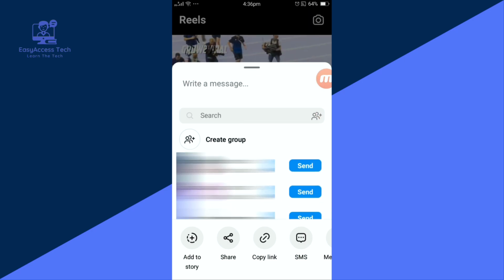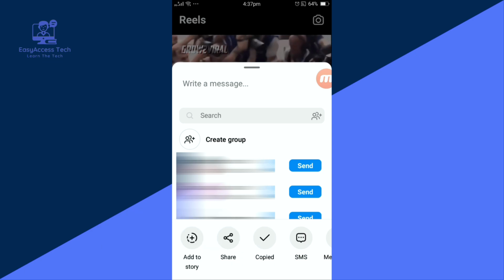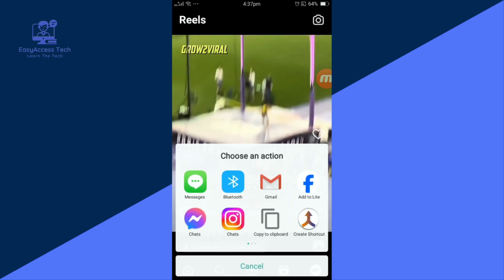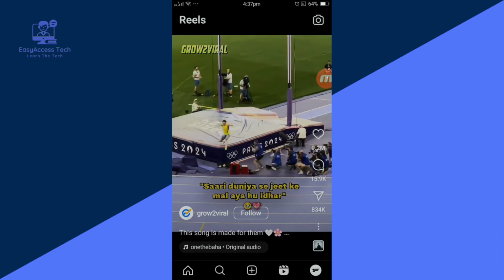But that's not all. At the bottom, you'll find more sharing options. You can copy the link and share it on any platform you like. If you want to share it through other apps, tap the share button. You will see options like SMS, Messenger, WhatsApp, Snapchat, Facebook, and even Twitter.